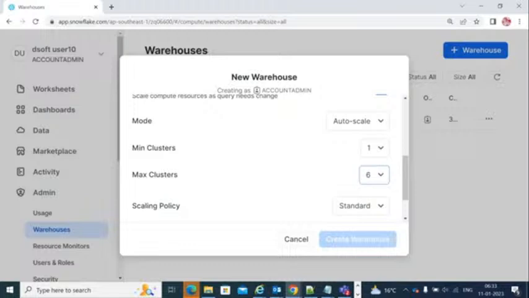Based on your data processing, even if you select a maximum number of clusters, it will not directly go and use the maximum number of clusters. It will start with 1 by 1. If the things are not sufficient, then it will go to 6. Is it clear or not?